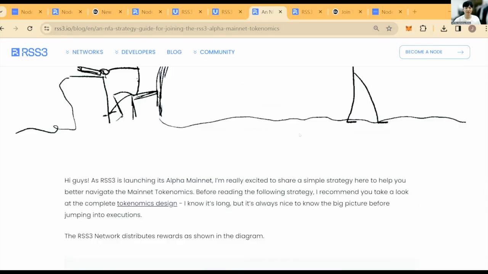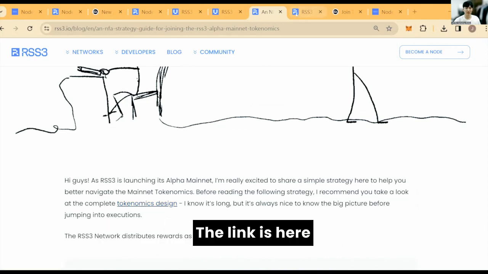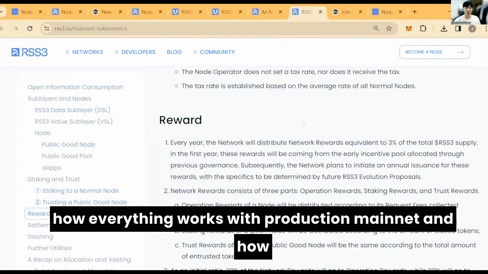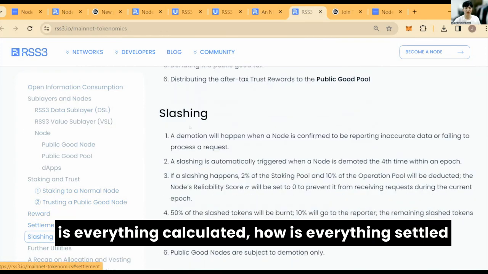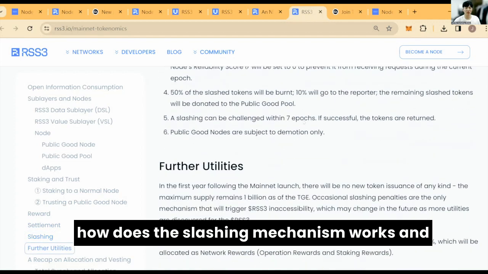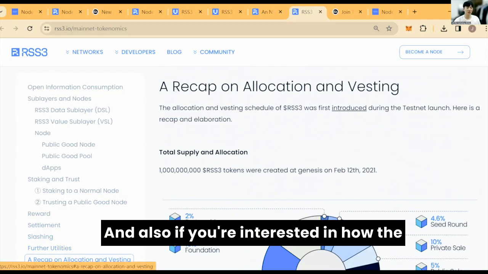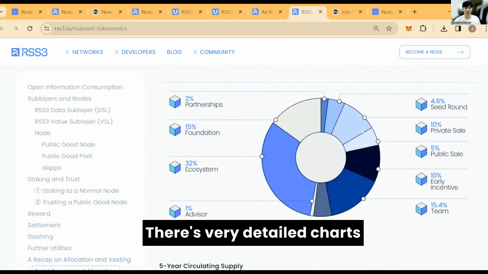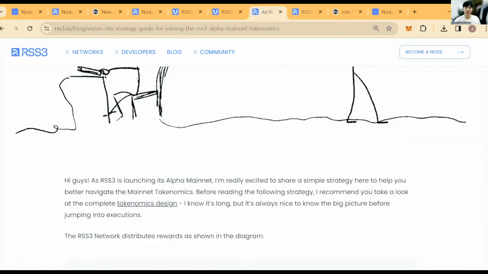If you want a more detailed tokenomic design, you can go to this link. It will give you all the information about how everything works with production mainnet, how everything is calculated and settled, how the slashing mechanism works, and also the future utilities of the RSS3 token. And if you're interested in the token release, allocation, and vesting, you can check it out over here. There are very detailed charts, like a pie chart of how it is distributed and the circulating supply over the years.